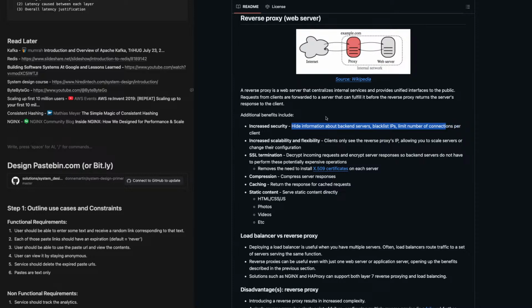So we can define all the rules in a central place rather than defining all those rules across all the servers within the network. Increase scalability and flexibility. Clients only see the reverse proxy's IP, allowing you to scale servers or change their configuration.